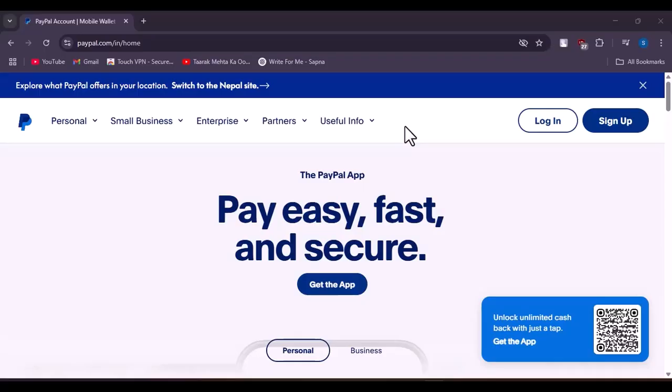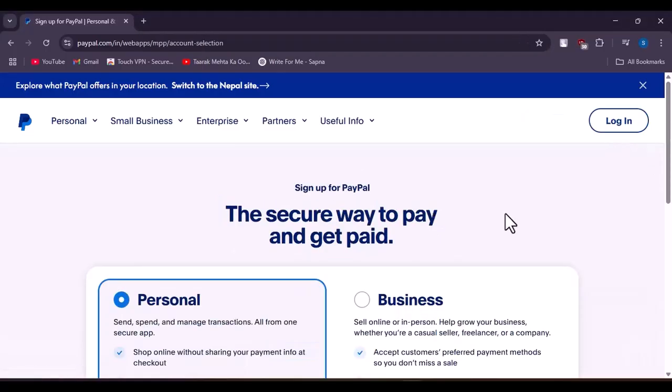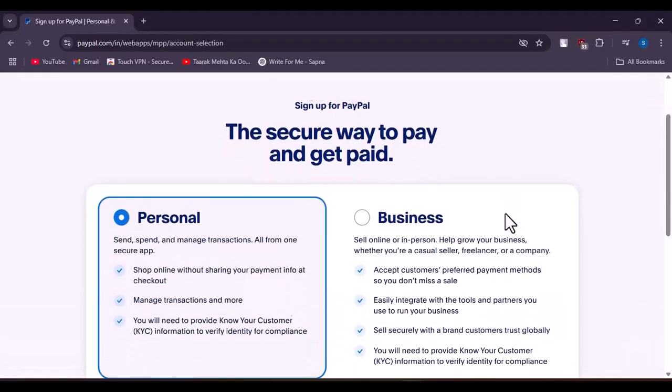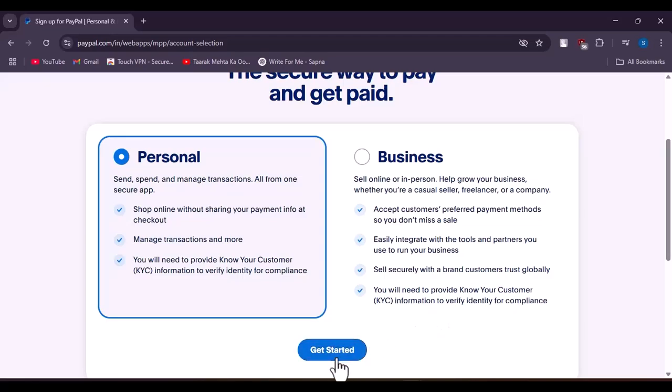Let's get started. So for that, simply go ahead, access paypal.com on either your browser or app on your mobile phone or your desktop. Then from over here, you're going to go to the section of sign up. Choose your account type, either personal or business, and tap on get started.